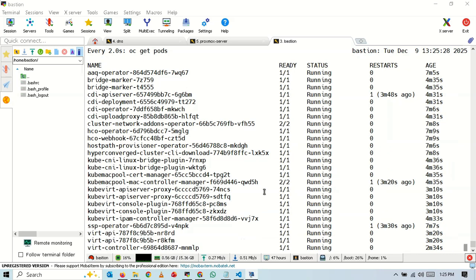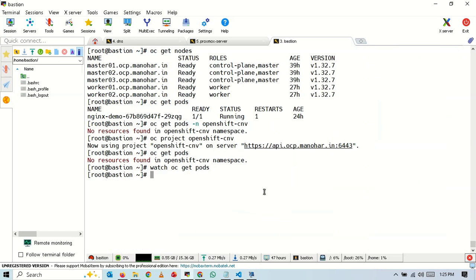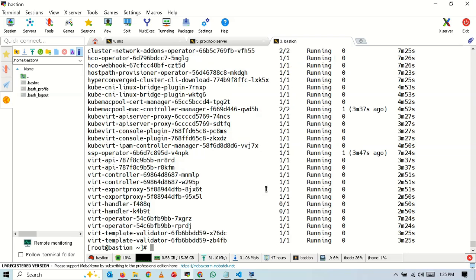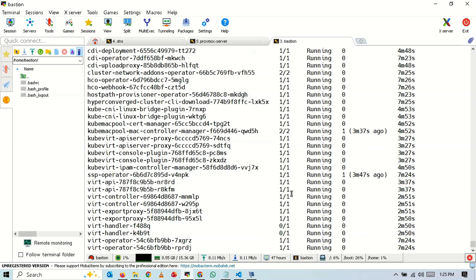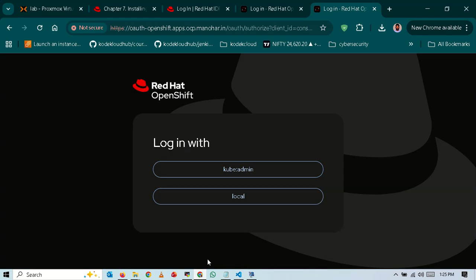I suppose all pods are in running state, one by one, two by two. So let's now create a virtual machine. That's what we needed, right? The operator is correctly installed. The operator is perfectly installed, so we just need to go to the KubeAPI server.